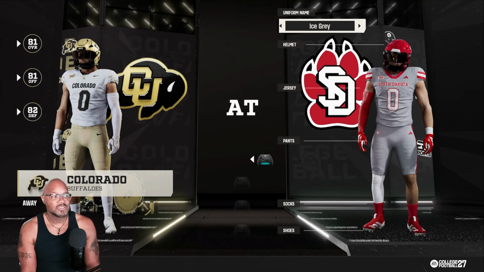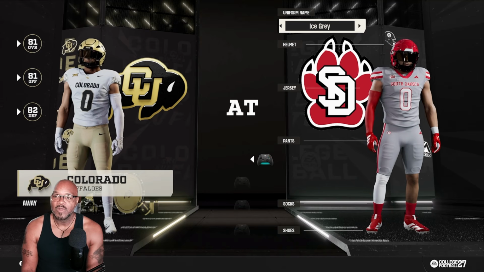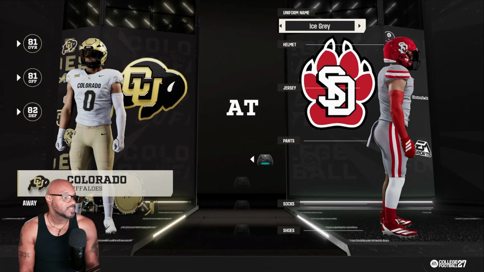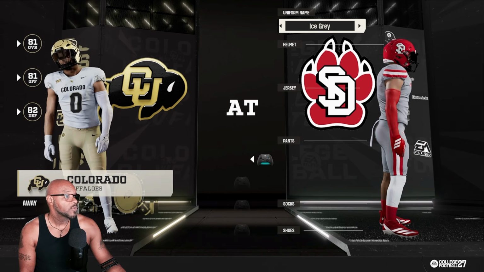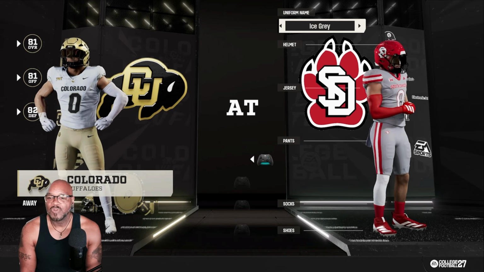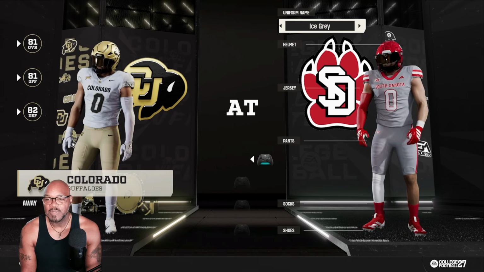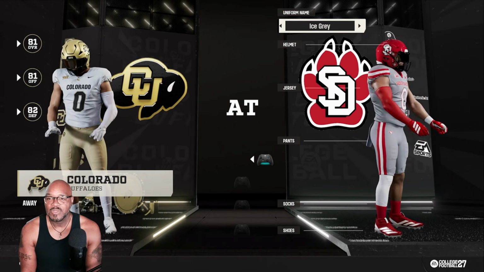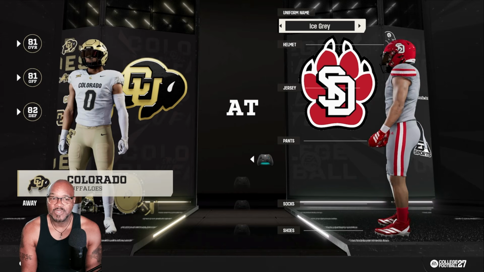And there's an ice gray uniform that they wore, and this particular SD helmet is one of their older helmets. So this helmet was debuted somewhere around the 2015 era. And this uniform, I'm not sure when they debuted the ice gray, but this is their ice gray uniform that they called it. Pretty sick.